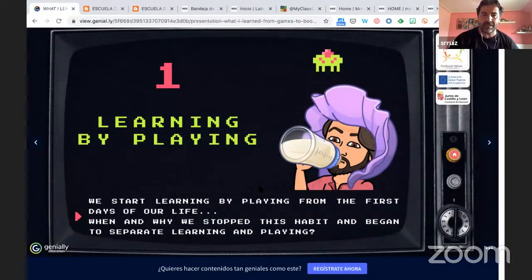Okay, learning by playing. We start learning when we are babies, and everybody knows it is the natural way we have to learn things by playing. But this unfortunately doesn't last long, because at some moment of our life, we cut with this good and healthy habit, and we start to have a different moment to play and to learn.